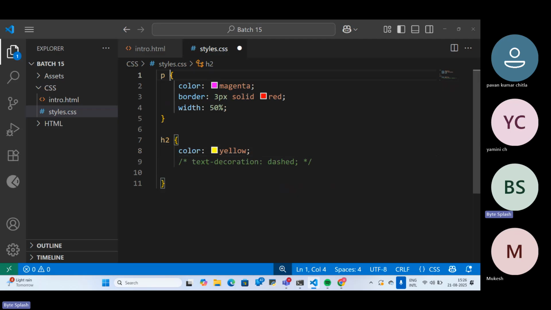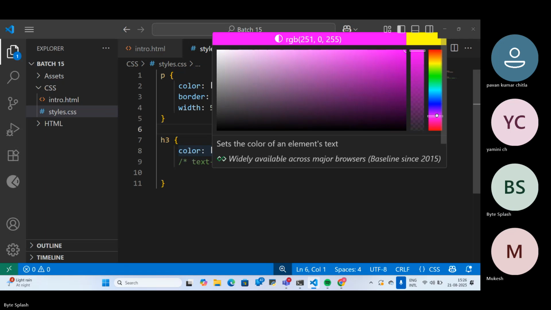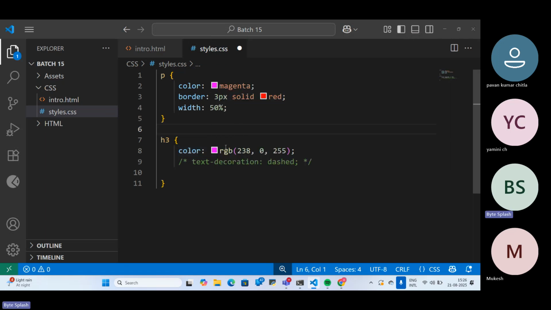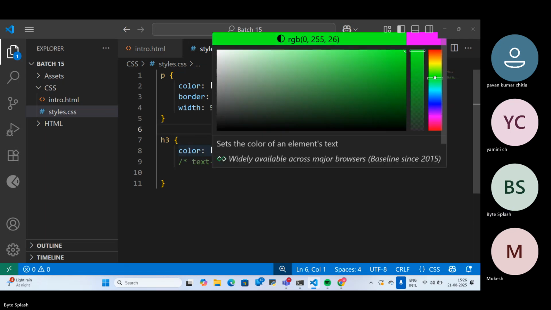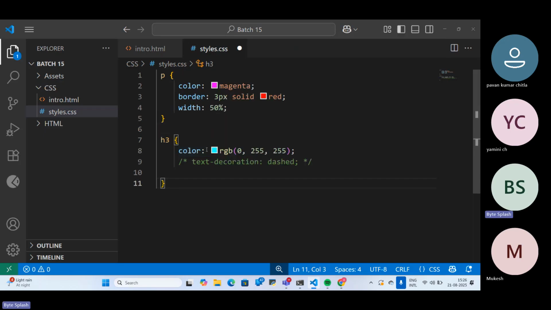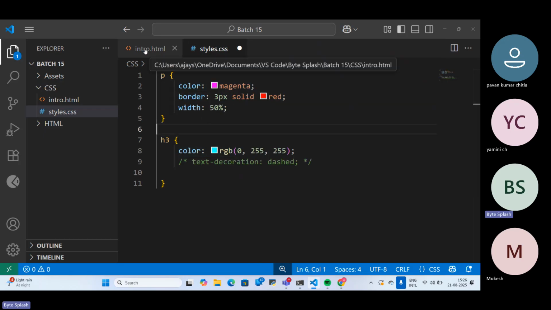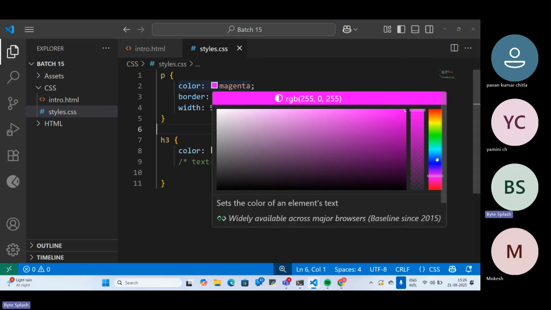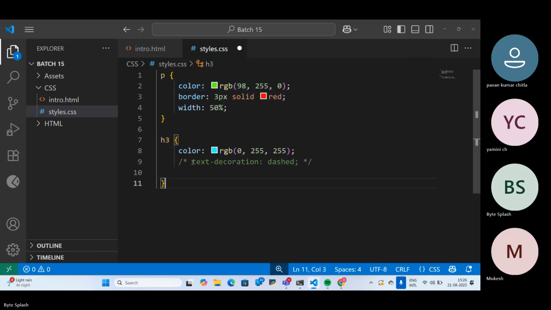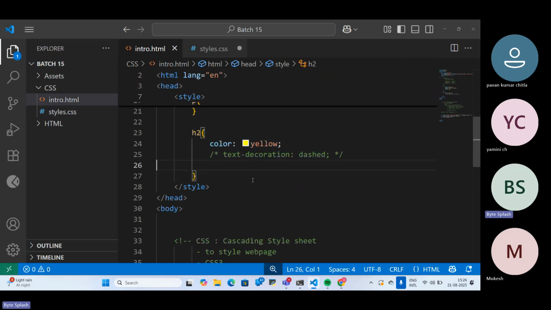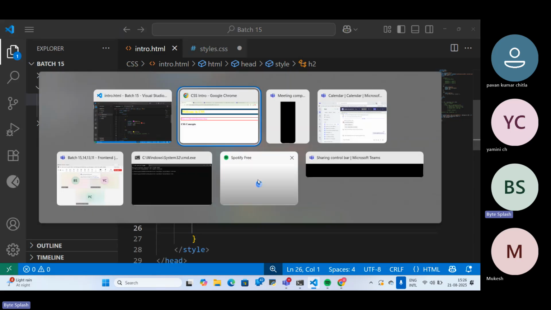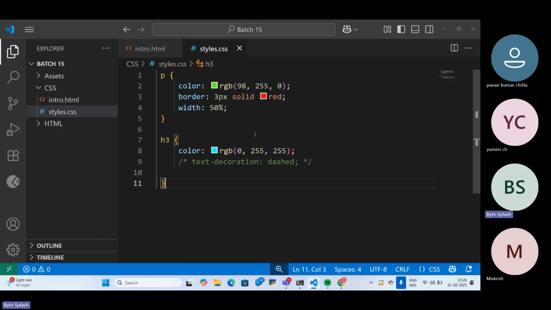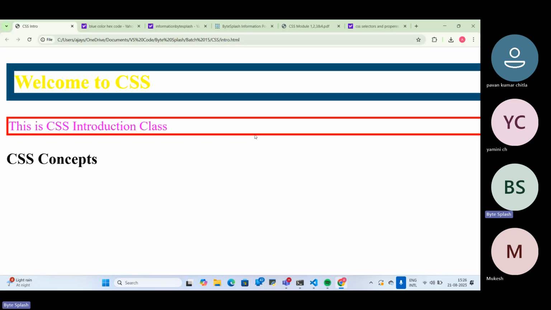Done. So here I am going to take H3. Okay, magenta is already available. So magenta for P tag. I am going to replace this magenta with green. So H2 will be changed. Now save it and go and check the output.